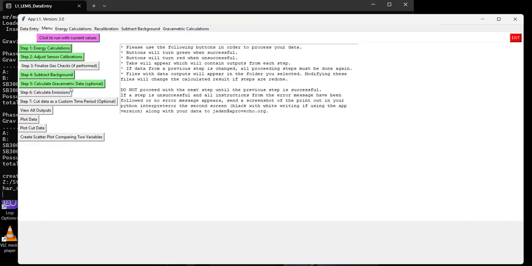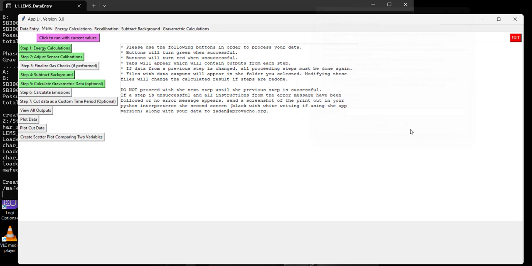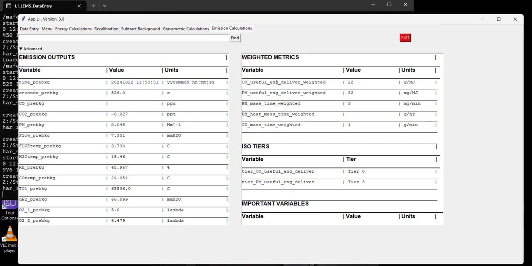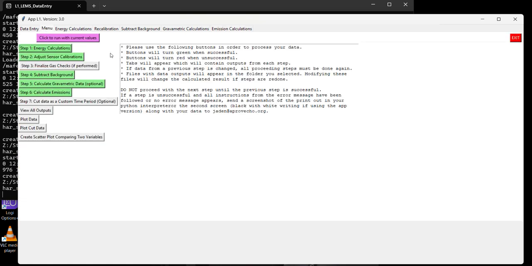Back to menu. Next step will be to calculate emissions. If defaults need to be changed, there's some information here. Otherwise, we're going to leave that default value at 3. Click OK. You can see it processing in the background there. Button's gone green. We can go and check our emissions calculations tab. And again, we've got a nice table with all of our calculated outputs.